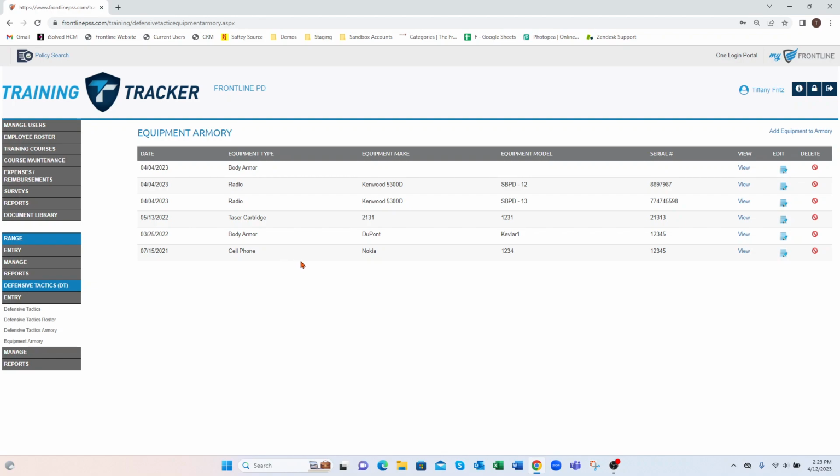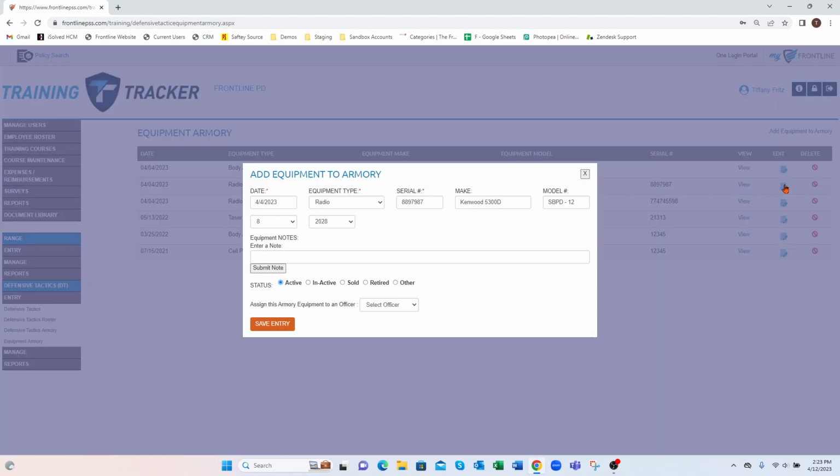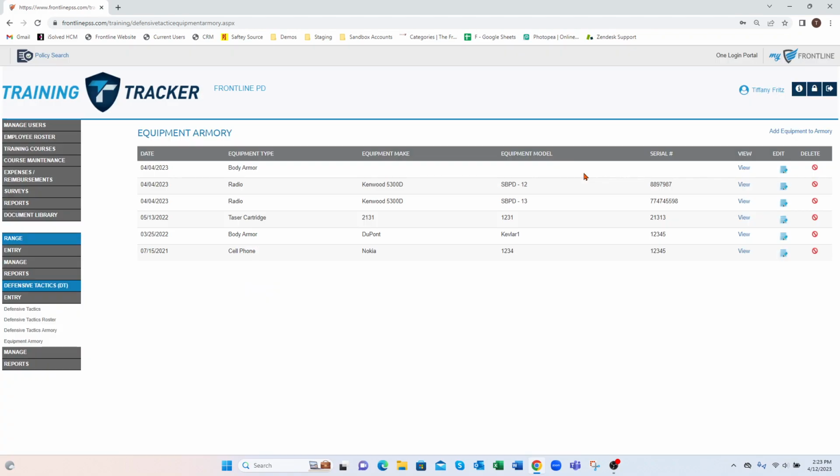If you ever needed to assign any of this equipment out to an officer, you would just find that equipment, hit Edit, make any notes of where it's going, who the officer is that's receiving it, and then hit Save. It'll then be removed from the Equipment Armory and added to that officer's equipment list.